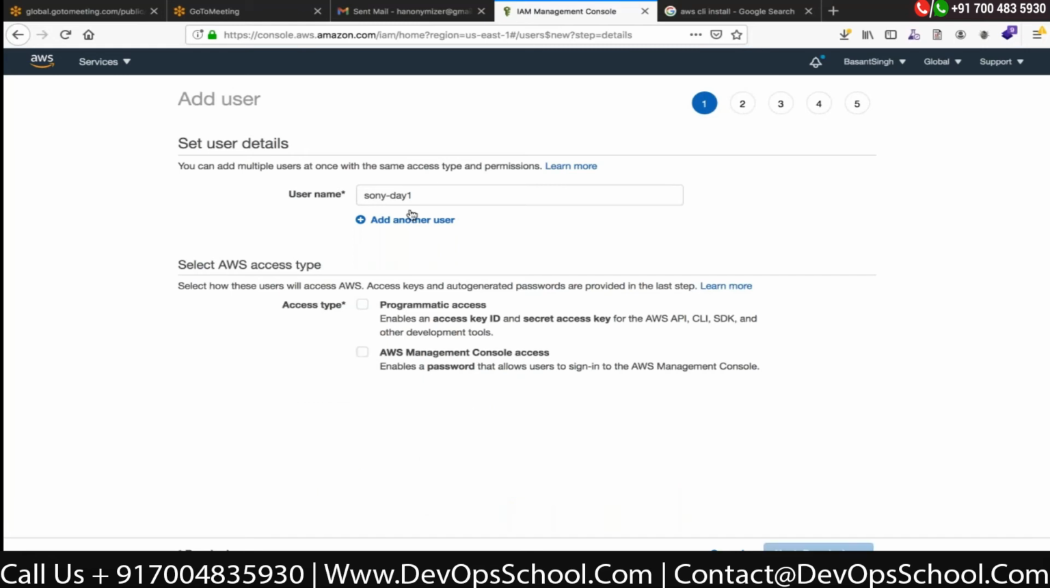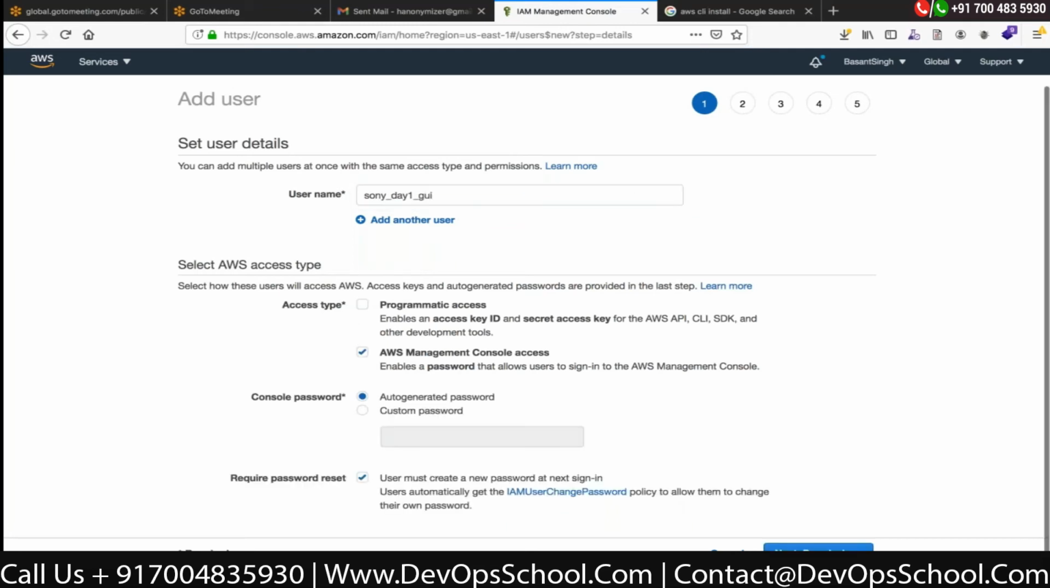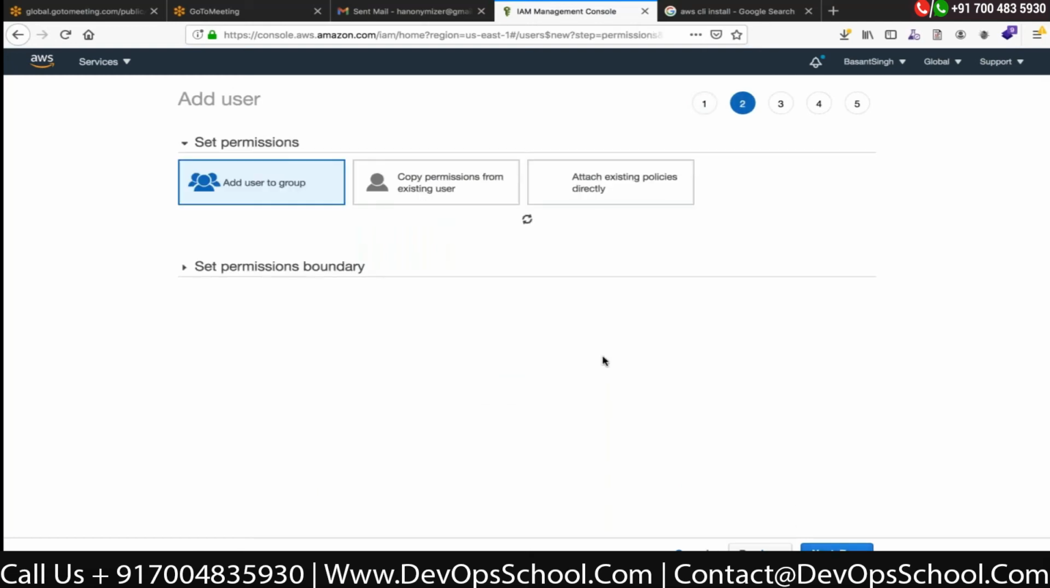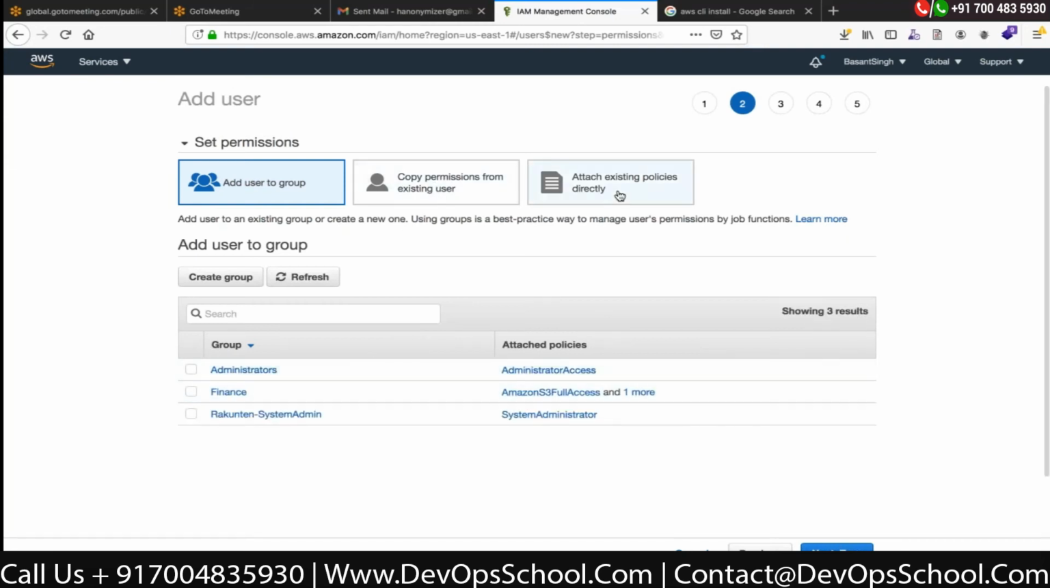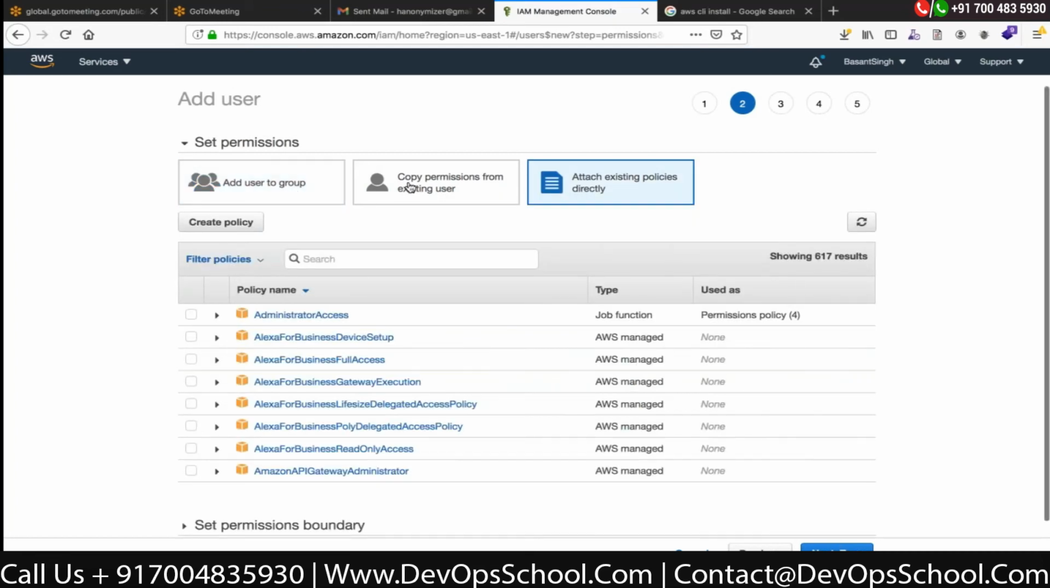I'll create both, like we'll create two users over here. So Sony day one, and this time I'm going to say GUI. AWS console management access, and then next, permissions. On the permissions page, you have to set what type of permission they can have. You can attach permissions from a group, copy permissions from an existing user, or attach policies directly. Policies are very important again over here.